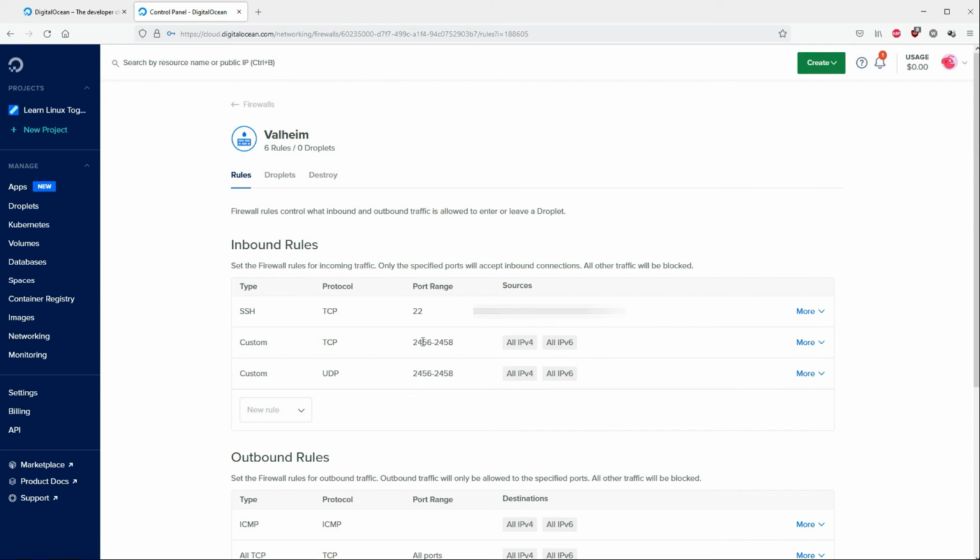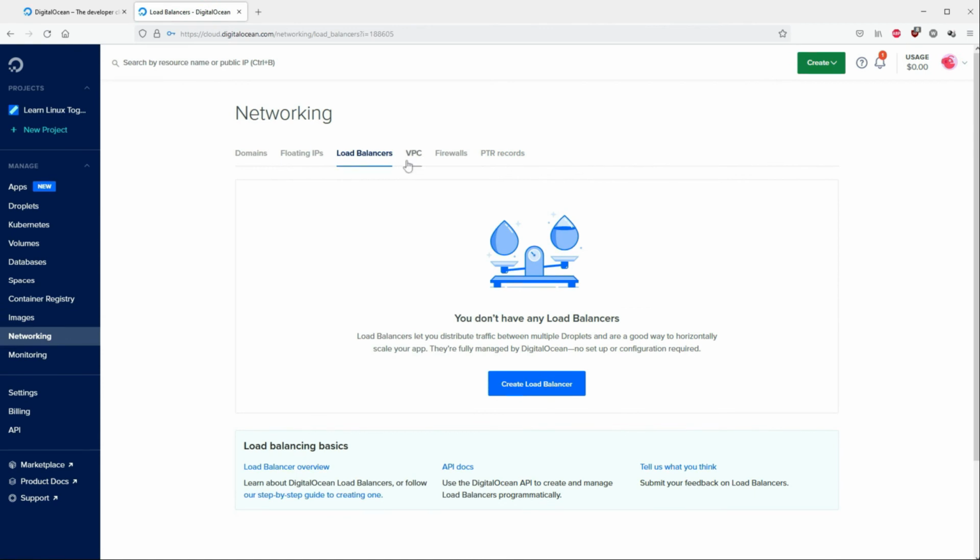For Valheim, I use these ports here, and these are the only ports that are really allowed into the server. And then obviously there's this SSH, which is my IP, so I'm the only person that could get into the server. And let's go back. So I think that's it for networking.